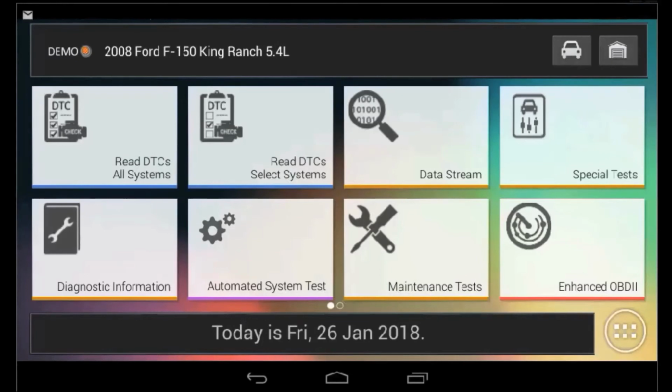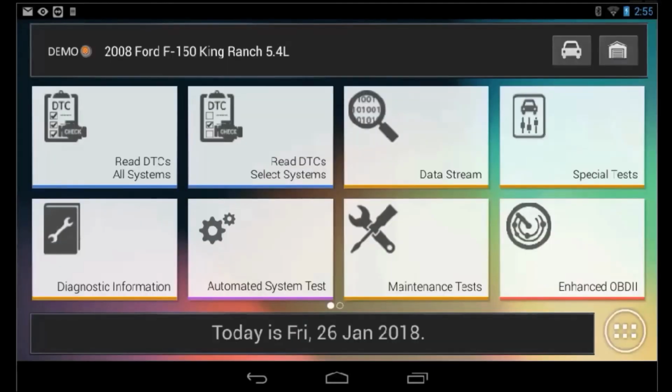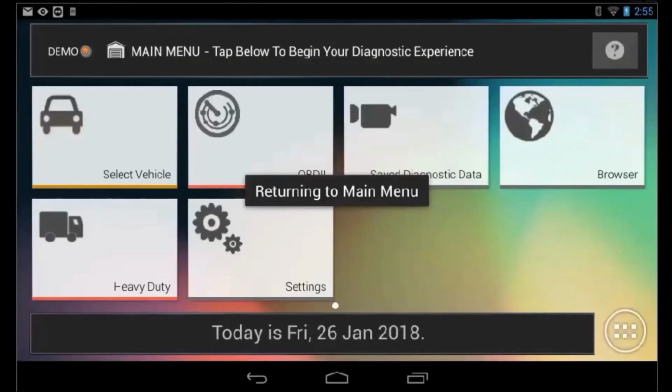Also, when you select the Car button at the upper right corner, you can now select a new vehicle. Another new feature is by selecting the Home button in the upper right corner, you can exit the current vehicle and return to the home screen.